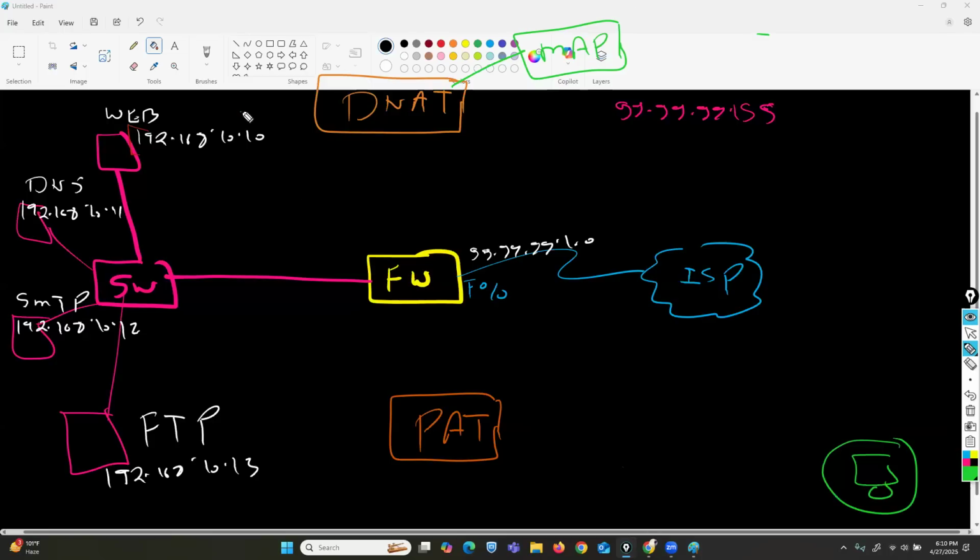This one is a web server. How can you say this 192.168 is a web server? Because we are using port number 443 here. This one is a DNS server because port number 53 is open. This one is a mail server, SMTP, port number 25 is open. This one is an FTP server, because we are using the FTP role with 192.168.10.13. FTP port number is 21. So in DNAT, we can map multiple servers with a single public IP.